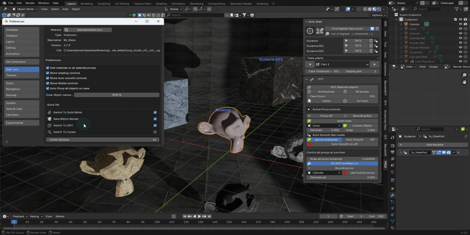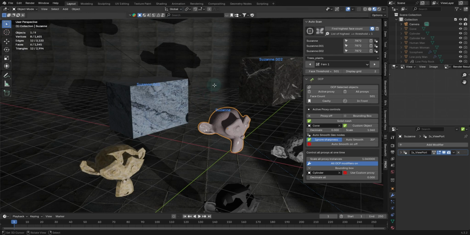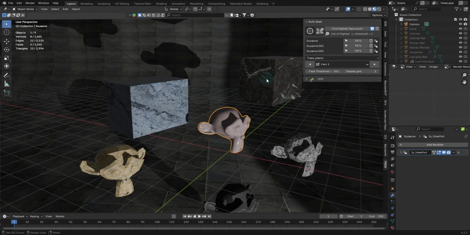And then all of this is just basic stuff. So it's very easy. You just want it to switch. Do you want Render Switch to work? Yes or no? Do you want it to save? Do you want to switch GPU or cycles? Yes or no? And once you've answered all that, you've got your presets ready to go. Then you are ready to start adding proxies to your scene.